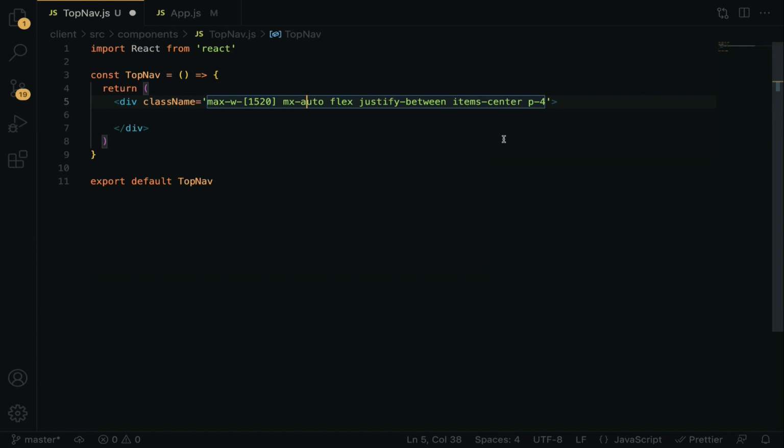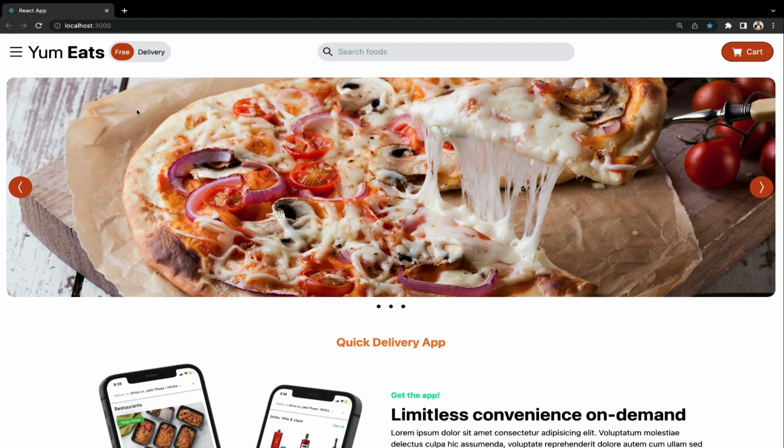So let's get started. The top nav is divided into 3 places. We have the left side, the center, and the right side. So the left side, let me show you quickly. So here on the left side, we have the hamburger, the Yum Eats logo, and the free delivery. And at the center, we have the search box. At the top right corner, we have the cart. Good. So let's work on the left side.